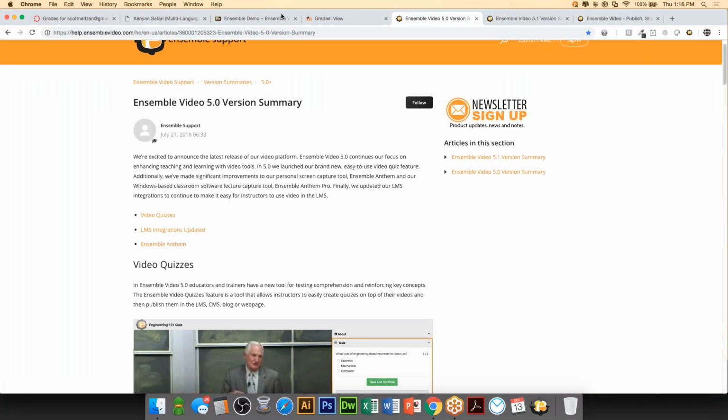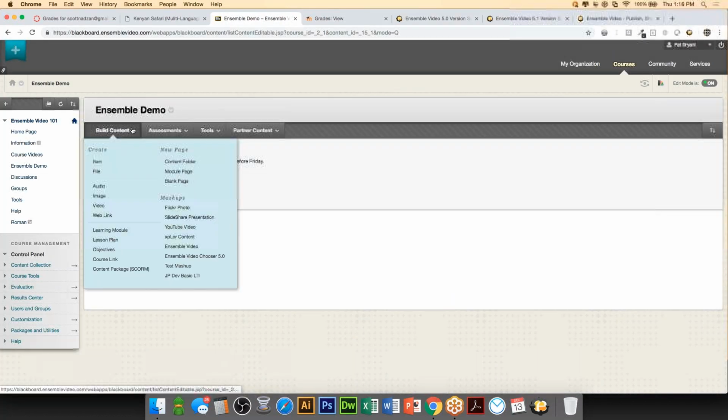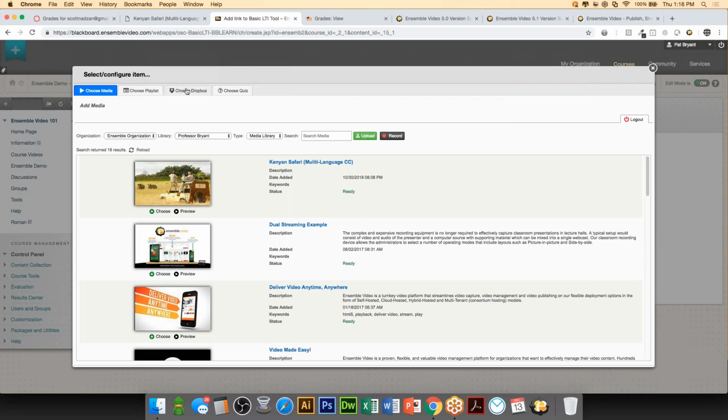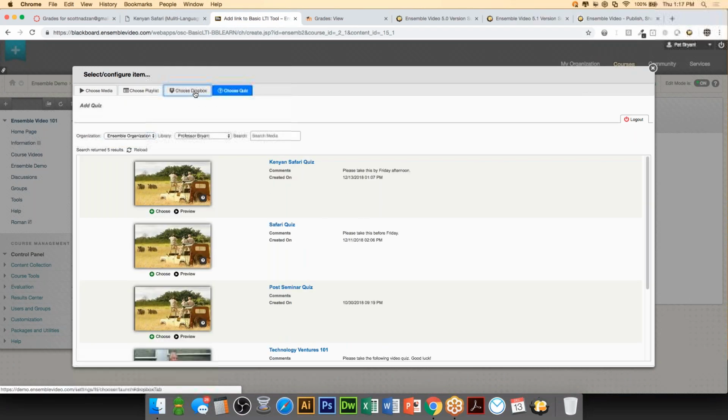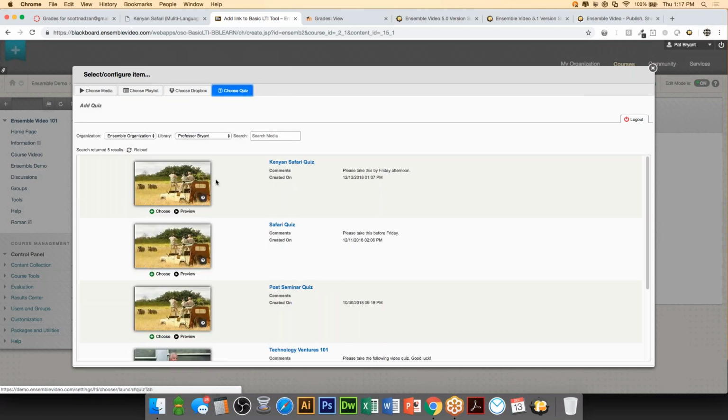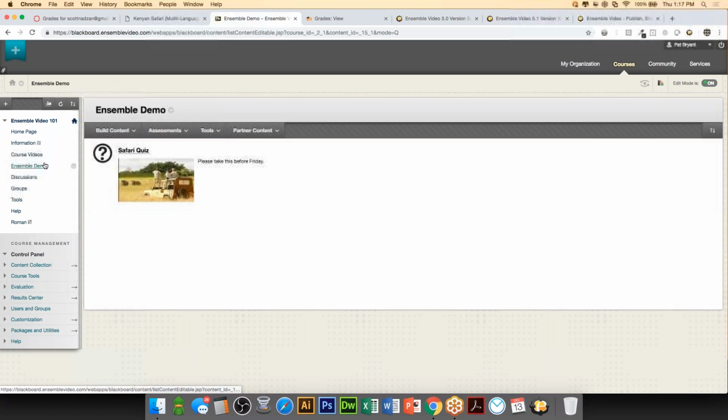Let's get into the LMS integration updates. Again, really there are some updates, mostly to do with adding the ability to add quizzes and drop boxes inside of the LMS integration. So just making your life a little easier there.